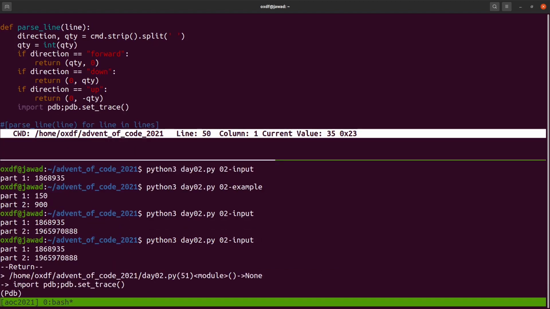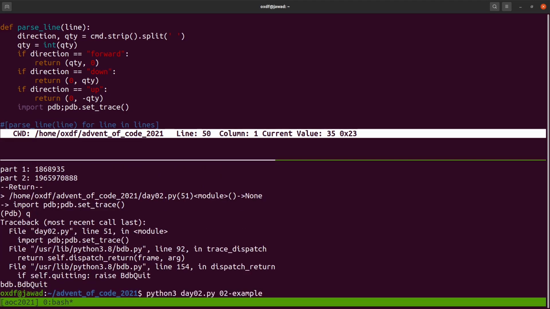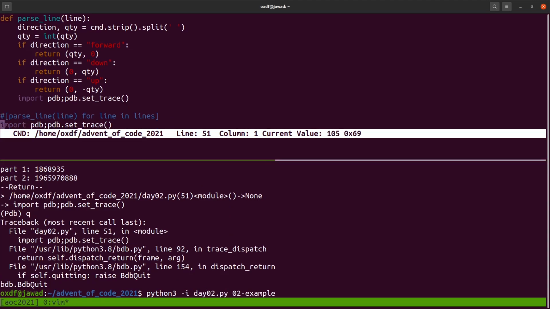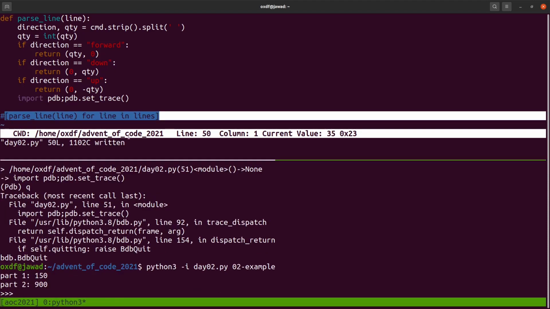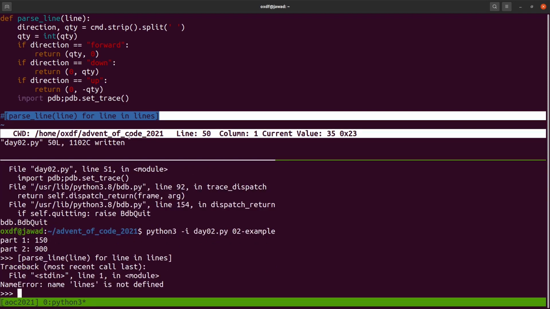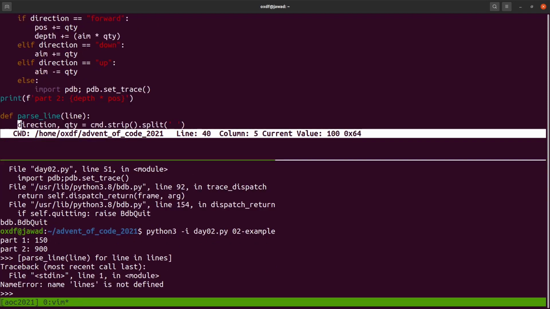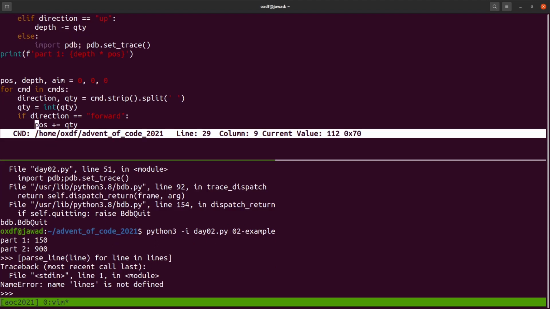So I didn't need the PDB, I could have just put a -i. Let's see what this starts to look like. Hopefully I'm using example input. Oh no, that's going to be way too much output. There we go. Let's switch back to a -i just for the sake of not needing PDB here. Okay, what does this give us? Lines is not defined. Did I not define it? Oh, commands.